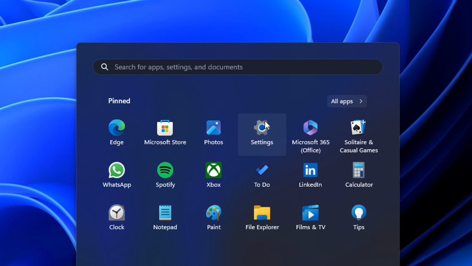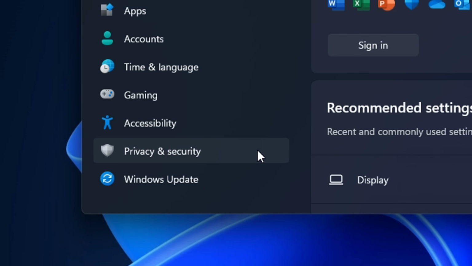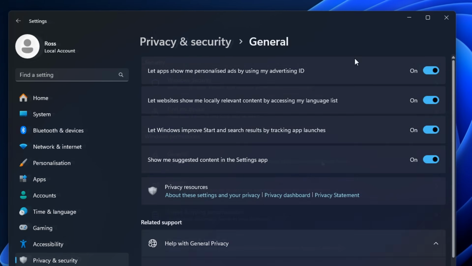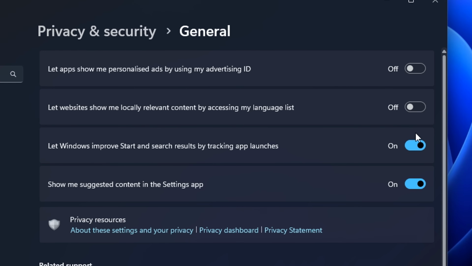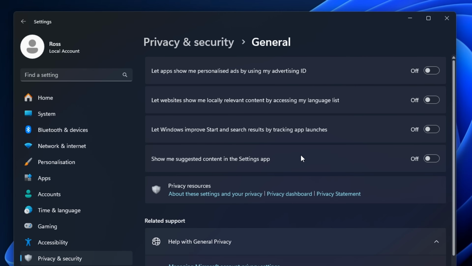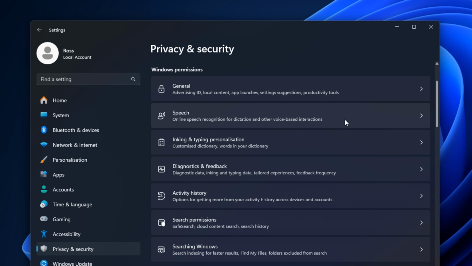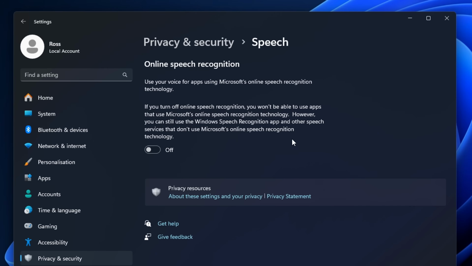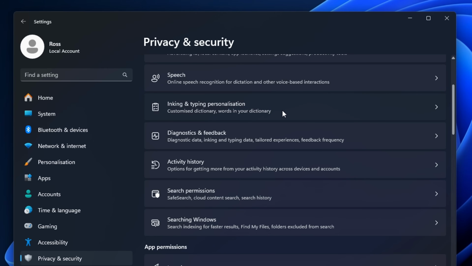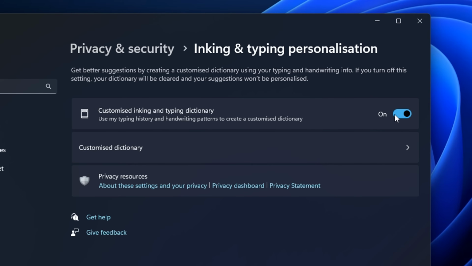Step 7, you want to go into the settings, go under privacy and security. Then firstly, in general, I like to go ahead and uncheck all of these four right here, as what this does is it prevents Windows from actually tracking some of your data, as well as suggesting pop-ups which can give you slight lag spikes. From there, in the speech section, I like to go ahead and turn off this as I don't use it. Then in the inking and typing personalization, I like to go ahead and turn off this one too as I don't use it.